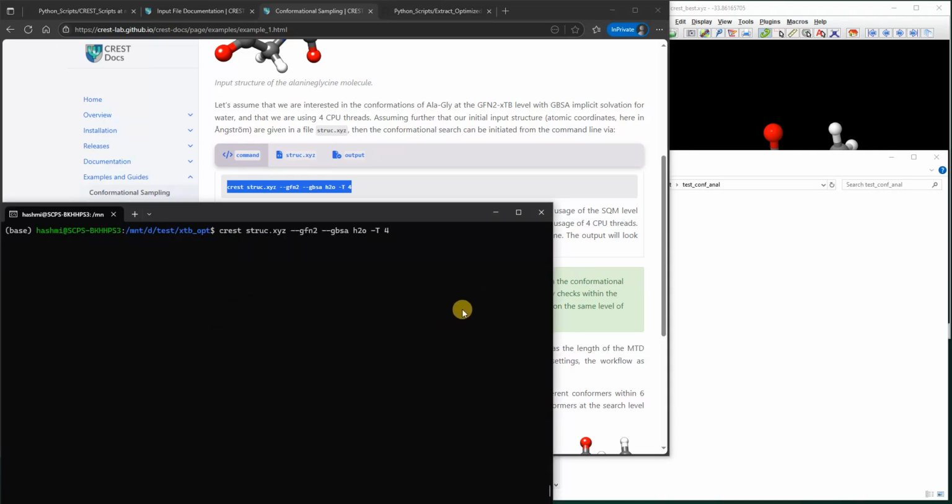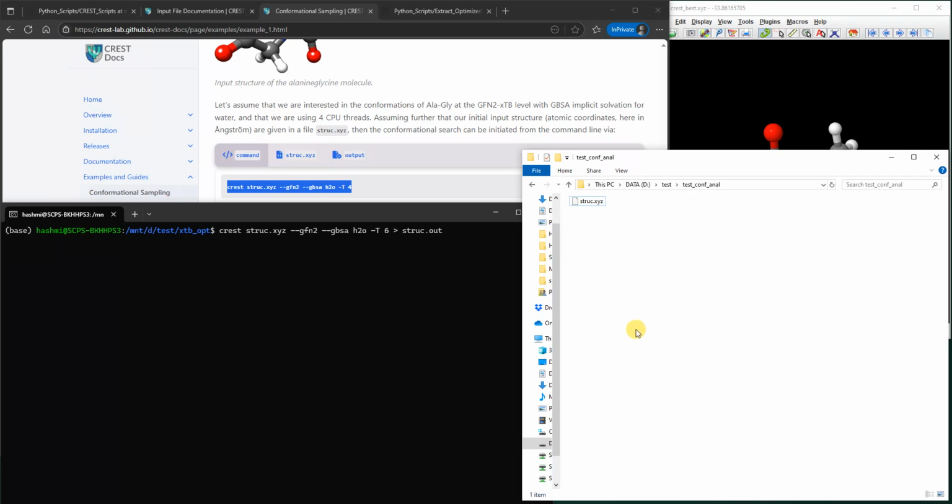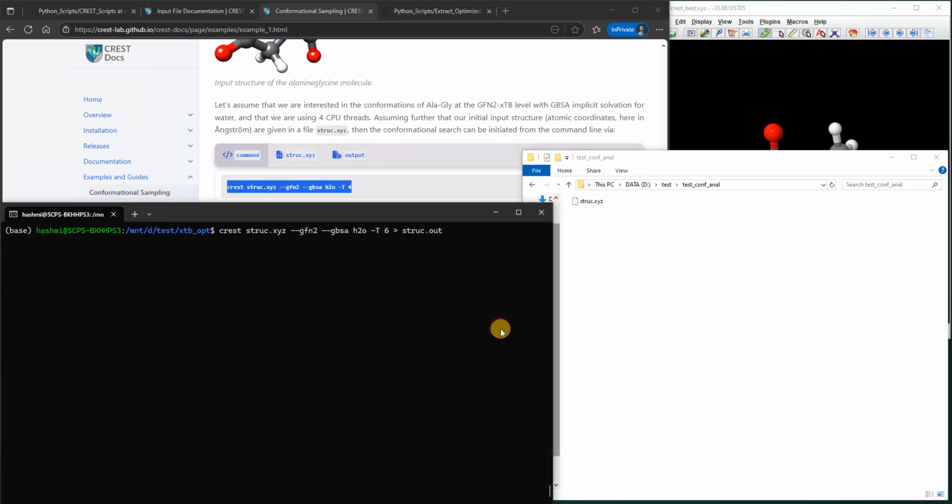But now I will increase it to 6. And then we don't want to print the whole thing to the screen. So I will just redirect it with this sign to struct.out. I'll generate this file and redirect all the output of this command to this file, which will be saved here. So you will see it as I run. Now I'll press enter.